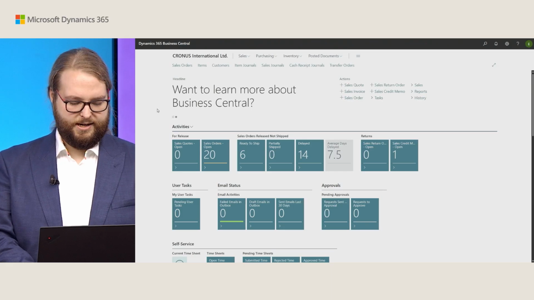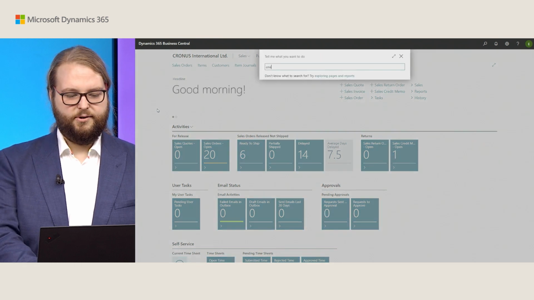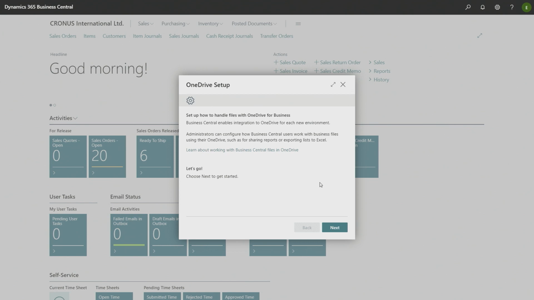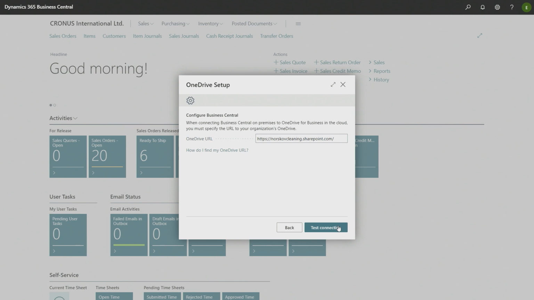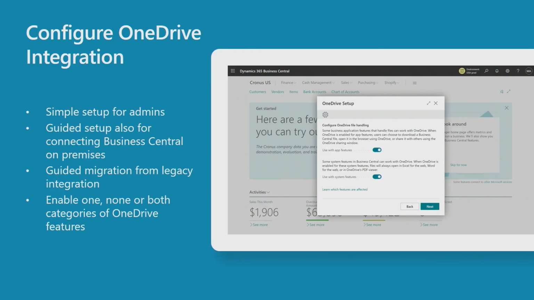So for Business Central on-premises, we have a similar setup available. Again, you can find it in the Role Explorer or the assisted setup, or you can go ahead and just search for OneDrive. Here, you have the same two toggles available. However, there's the additional step where you need to specify where your OneDrive is located. Then we have this test connection button that will ensure your AAD application has been configured correctly and will establish a connection to your OneDrive. The AAD application used for this is now the same one that's used for most other integrations within the product, for example, Power BI.